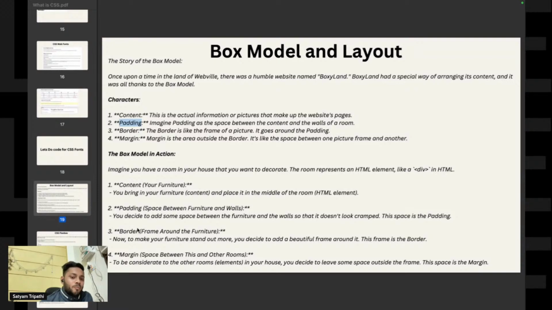Now, if I talk about the border, to make your furniture stand out more, you decide to add a beautiful frame around it. This frame is the border. Now, the margin: to be considerate to the other rooms, or in technical terms other elements, you decide to leave some space outside the frame. That space is the margin. That is basically what a box model is.